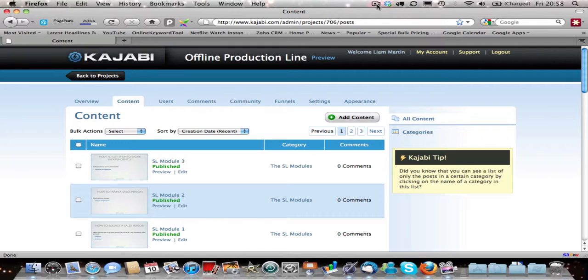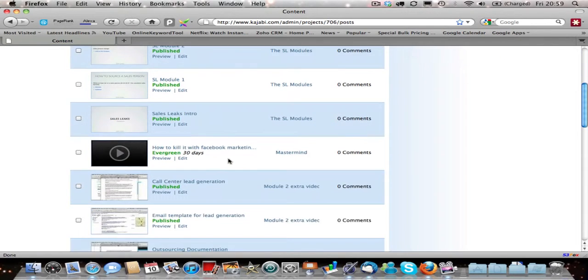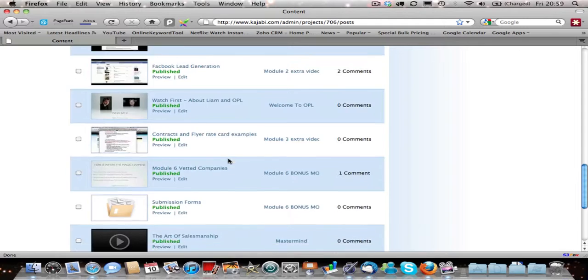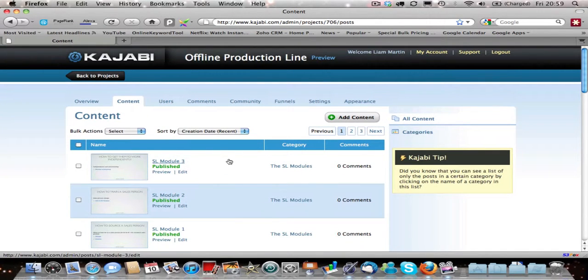This is part 2, the building stage of my Kajabi case study. As you can see here, I've got a whole bunch of modules that I've put up. This is actually the module for sales leaks, and I've got a ton of other little modules here, but I bet you're wondering how I actually put this entire system together.